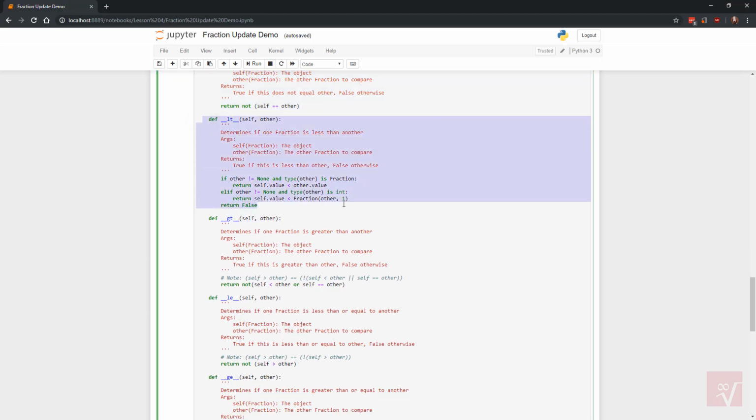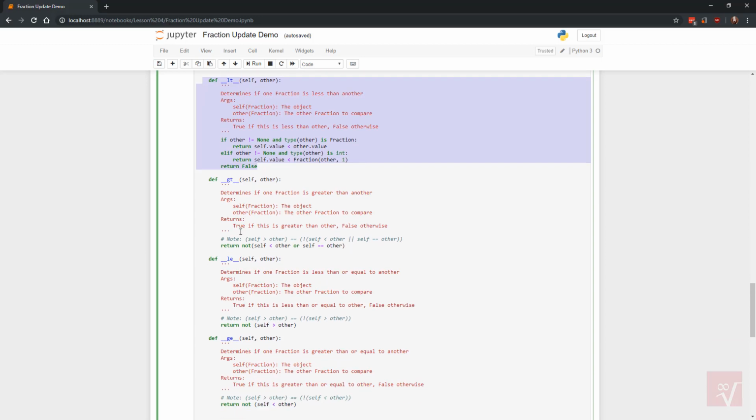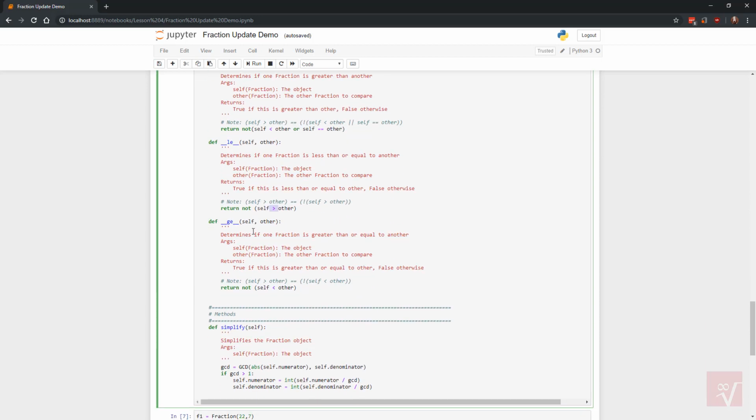Also, take a look at less than. So this one right here determines whether or not a fraction is less than the other. But take a look at all the other methods I created. Greater than, less than or equal to, and greater than or equal to. Guess what? Greater than uses the less than operator in conjunction with the equals operator. Less than or equal is a not of the greater than operator. Greater than or equal is the not of the less than operator.